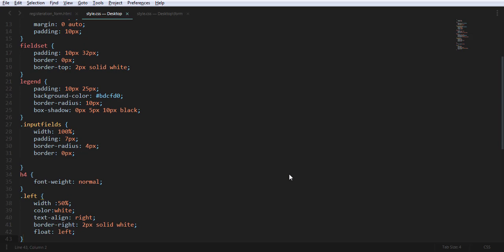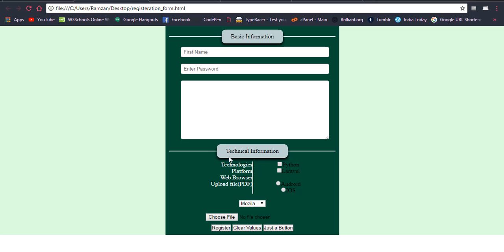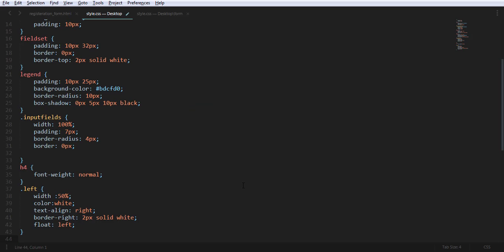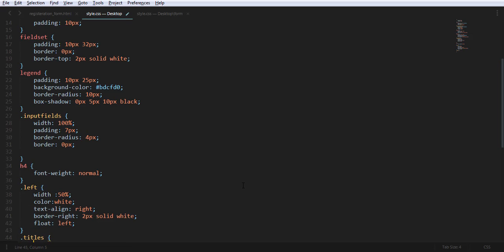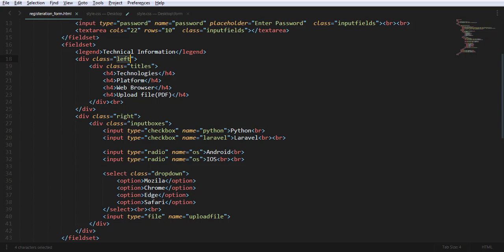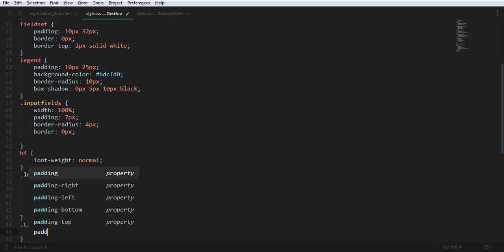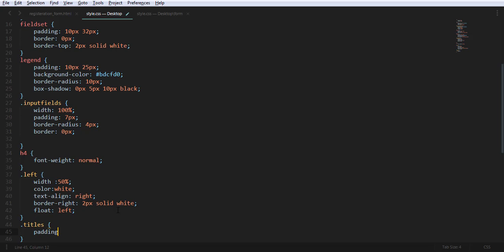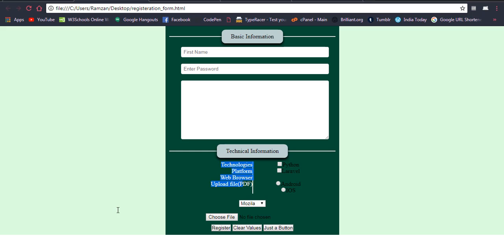So now we come to the titles. Titles means these are the titles, technologies, platform, and we have to give some CSS to all of them. We actually gave the class name titles over here, right? So to the titles we have to give some padding, and padding right. Why? Because we have the line on the right side, so we need some padding. For example, the padding right is 15 pixels. Now let's see. Yes, this is pretty sweet.